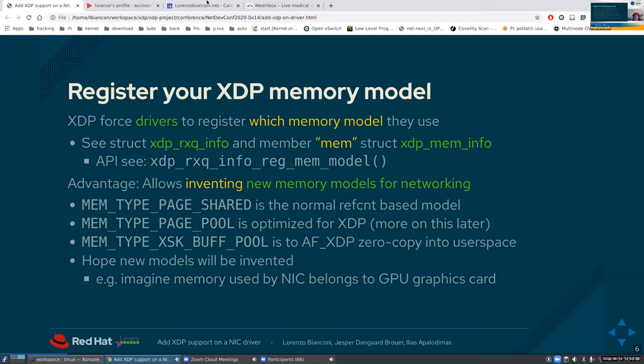So I said the problem is the memory model, right? So what we changed with XDP is that we force the drivers to explicitly say what kind of memory model they use. And I've listed the structures here, as this is a coding tutorial where you need to look. I also list the API, as you can see. We will show slides later that show you how to use this API to register a memory model. So the real advantage of doing this, having the drivers explicitly say which memory model they want to use, is that we allow inventing new memory models. And that has turned out pretty good so far.